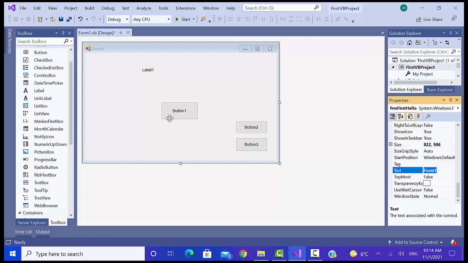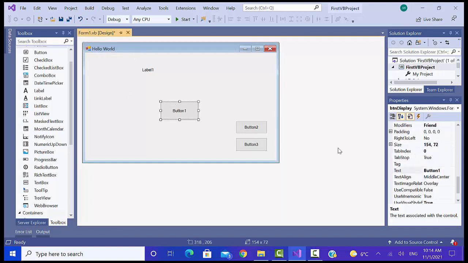So first thing is the form. We've got the form selected. Notice we're in frmFirstHello. So we're going to change this to Hello World. And when we hit enter, notice that Hello World changes in the blue box at the top of our program. We're going to do that with our button as well. We're going to go to the text property, and we're going to change this to Display Message. What this does is tell us what this button does.